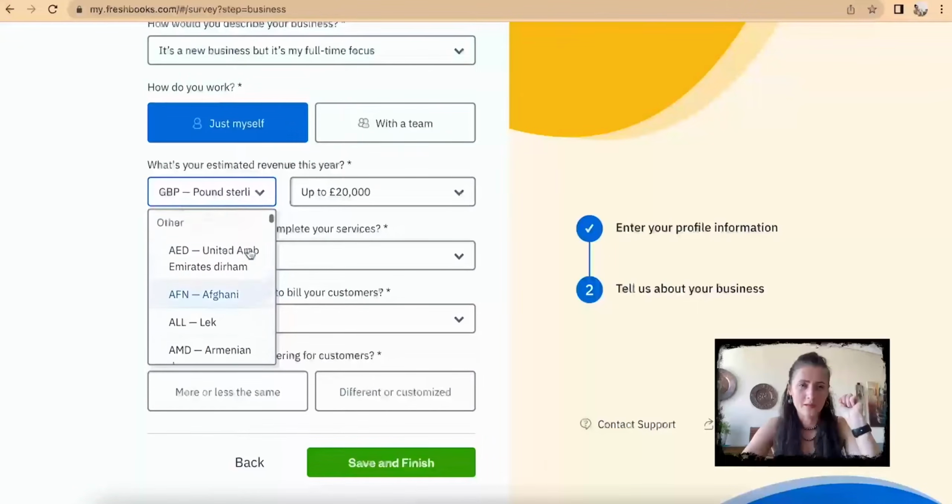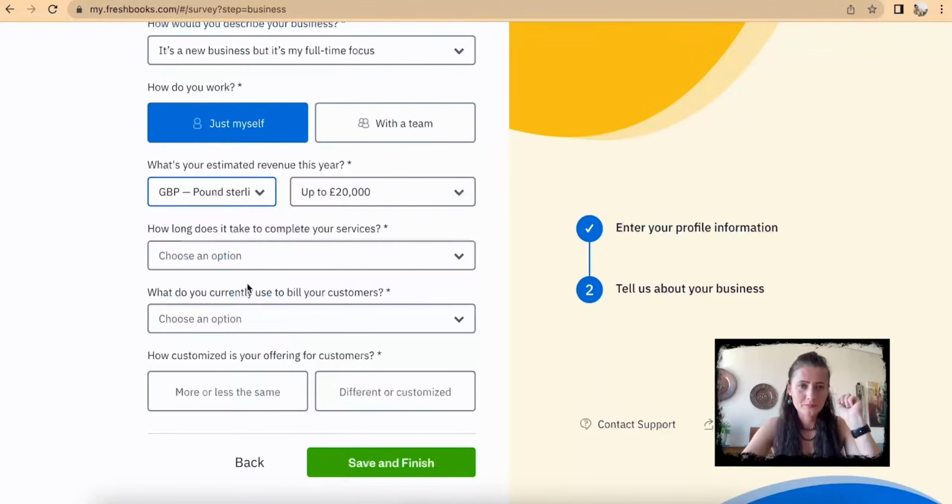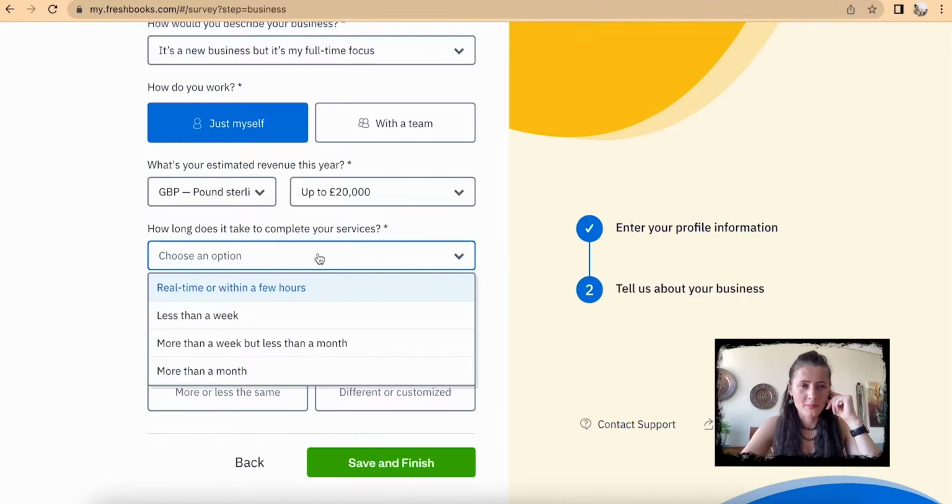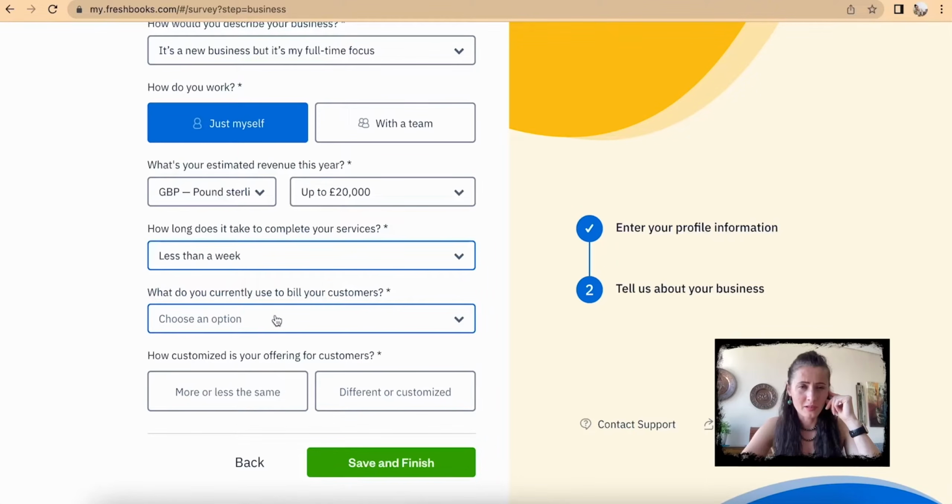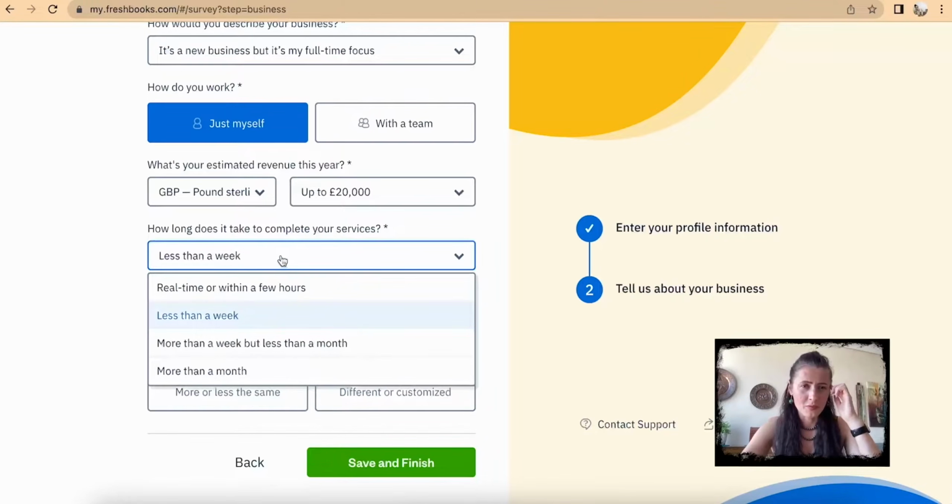So, okay, let's go back to pounds. How long does it take to complete your service? Whoa, okay. To complete my service, I'm delivering items, so I would say less than a week from starting the process to the end. But if you provide an online course, that will be real time or within a few hours. And more long-term projects will be one of the next two options. So select the one which is more appropriate to you.